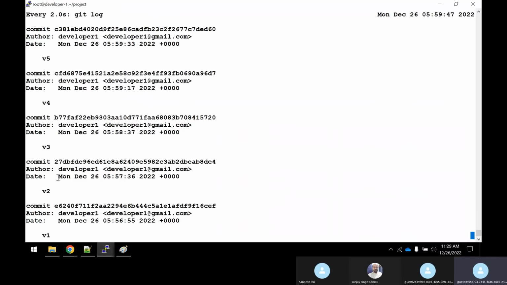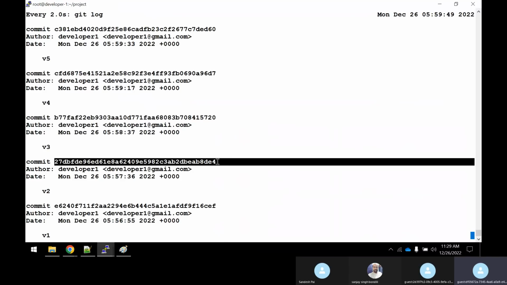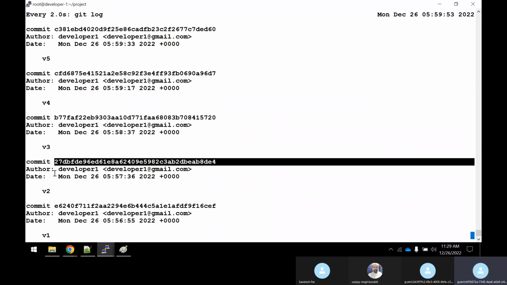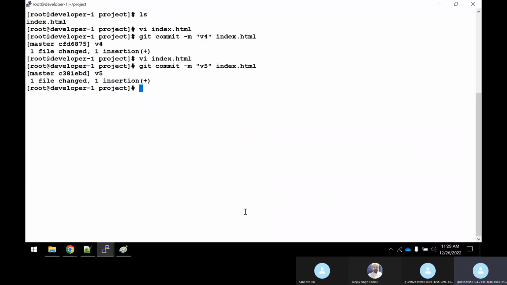I need to reset from the V2 here, from here onwards. Whenever you do a reset from here, it will not consider this commit. Whatever is above this will be reset actually. Okay. Now come over to the server.